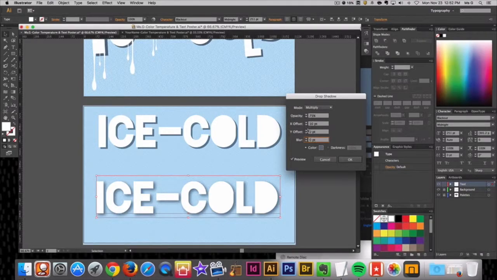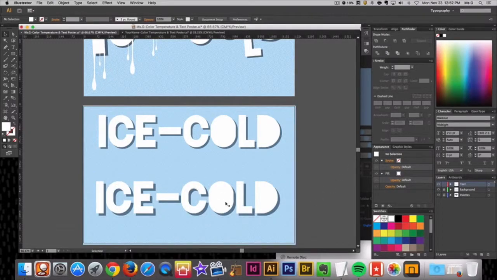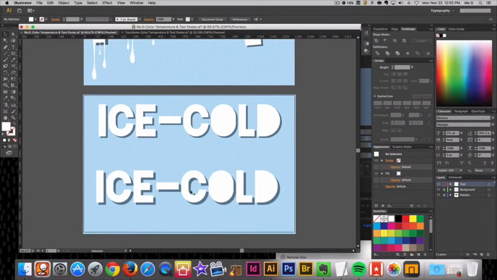I can change the offset to be really far away. So these are things that you can play with. And then again, remember, if you don't see anything, make sure you're clicking Preview and then click OK. So that's one thing you can do. And remember, you can also add layers of strokes and layers of fills to your text as well.